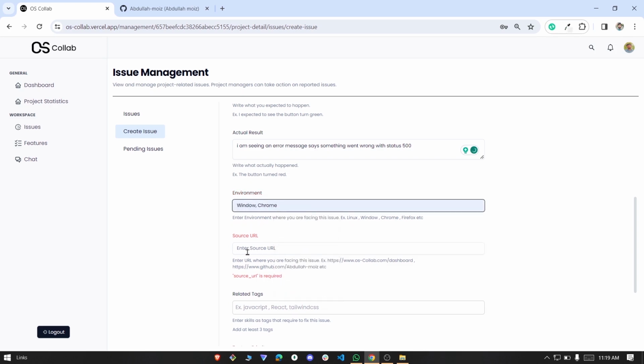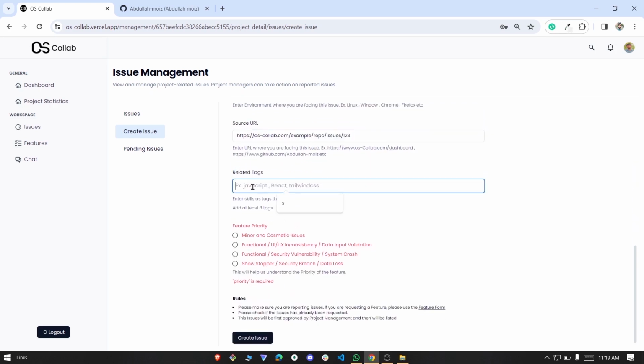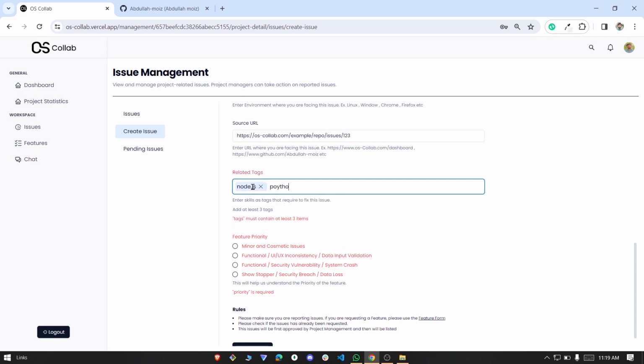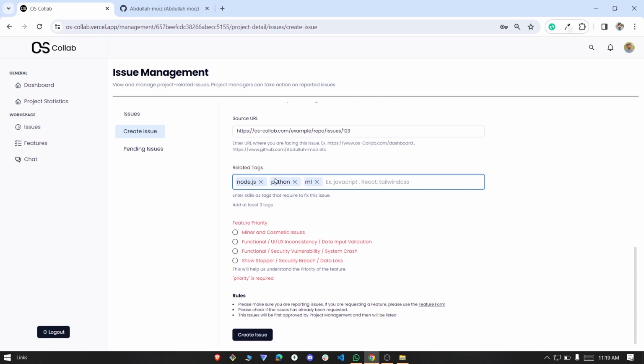So you have, just like a window in Chrome, then we have a source URL. I'm just going to say GitHub and you can use it, OS-COLLAB. Don't go on /example as it's a backend issue. As the issue is 500, showing a 500 error, internal server error, we can add Node.js, we can add Python, we can add ML, maybe it's related to ML, or as while creating this project we have added these tags, so we can add these as well.